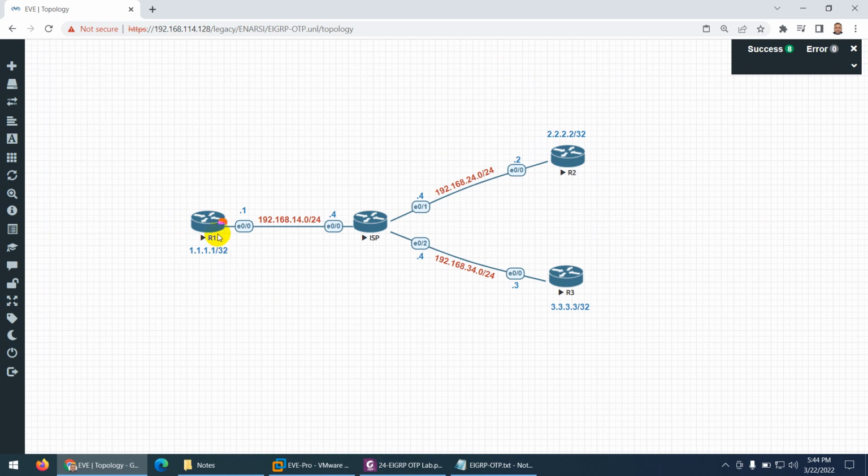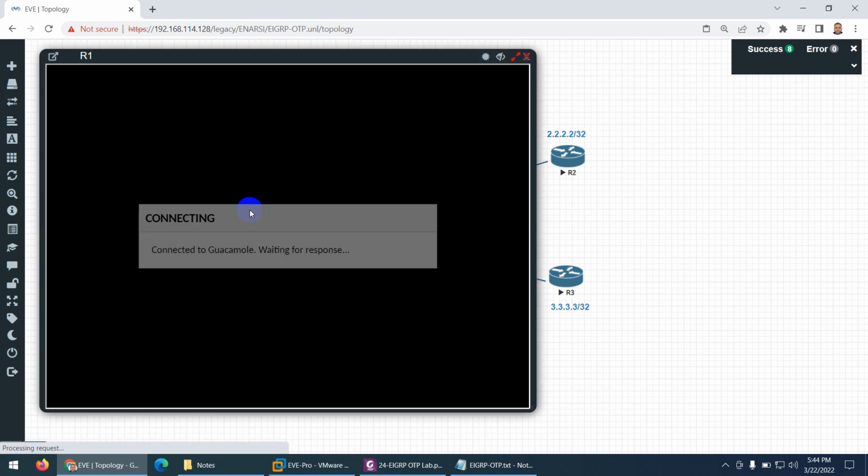Keep in mind R1 can ping only this 2 and this 3. R2 can ping this 1 and R3 can also ping 1. So only these IPs, consider them public IPs, are reachable. In between we have ISP, but we don't need to do anything on the ISP side. So now let's start to configure EIGRP OTP. Let me go to R1 first.